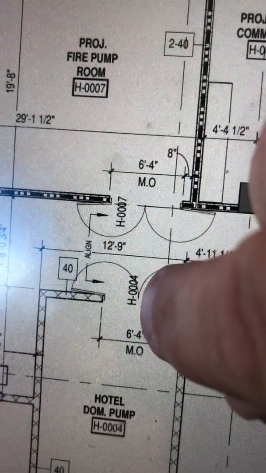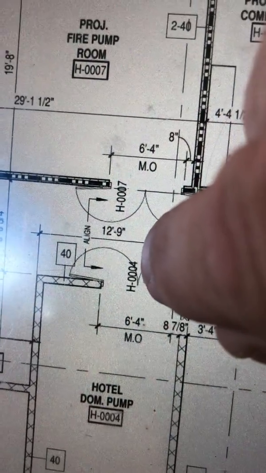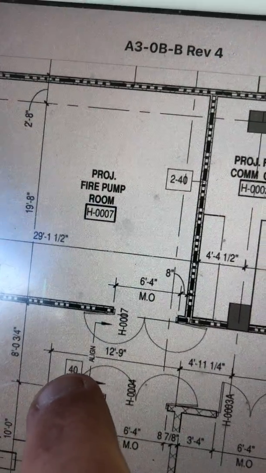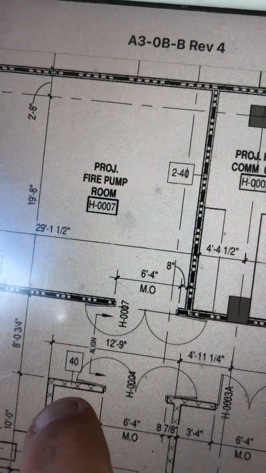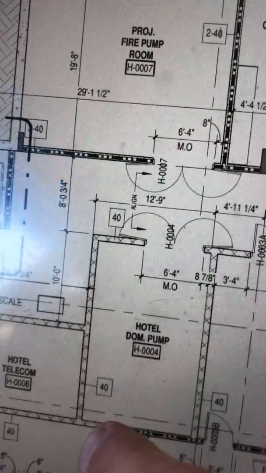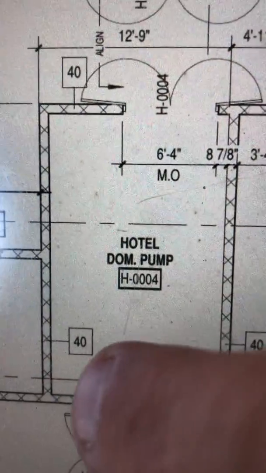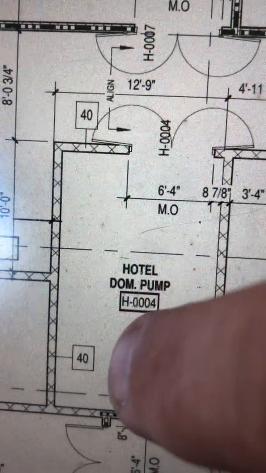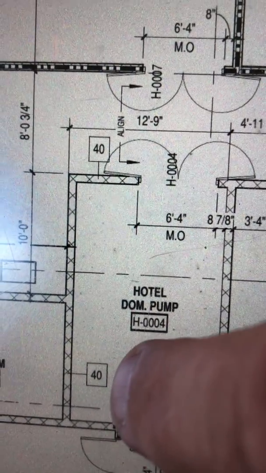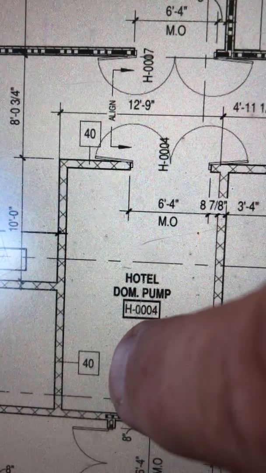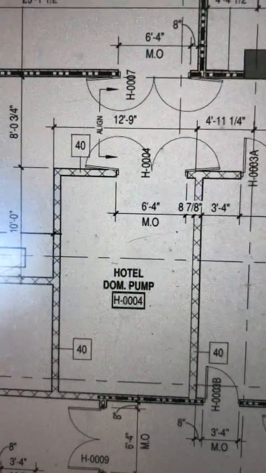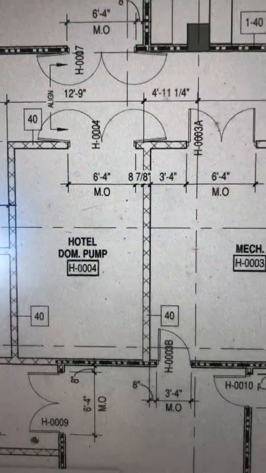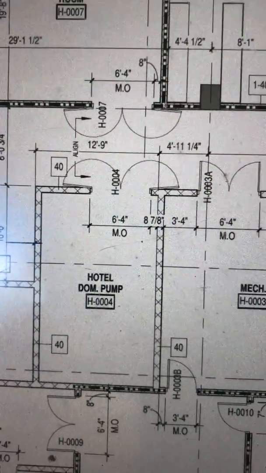That's H0004. Now the wall partition type is right here. It says 40. It's touching our wall. See it? And that's how you know what wall you have, what rating of the wall you have, and also how big the block is going to be. On this particular job, we'll have 12-inch block, 8-inch block, 6-inch block, and 4-inch block.